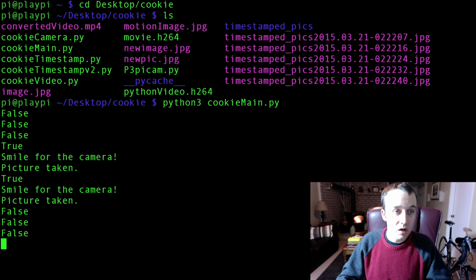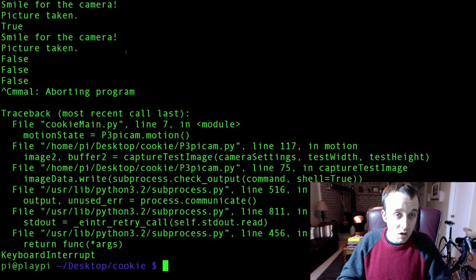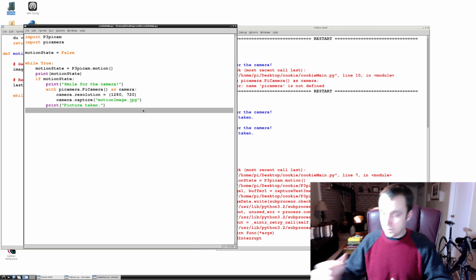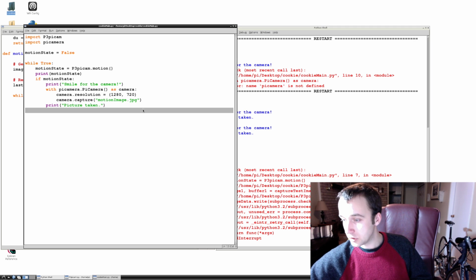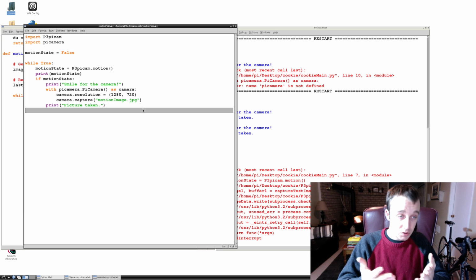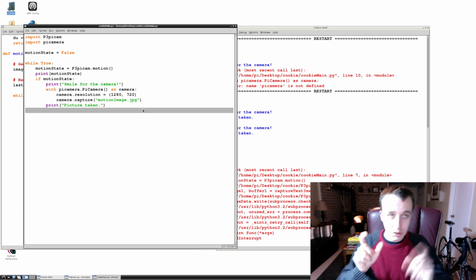So there we have it, a very simple program where we're actually using motion detection in a program that we can control. And in the next video, I'm going to take this a step further, where we actually take the pictures that we want with timestamping using that motion module, and I'll see you in that video.